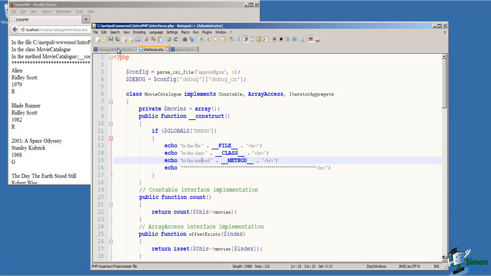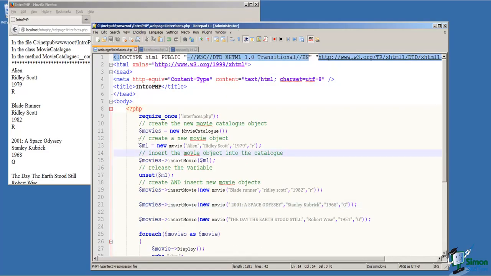So let's go see how we use these two classes in our code. The first thing we do on line 9 is include our classes with a call to require_once and the name of the file, interfaces.php. Then on line 11, we create a new object of type MovieCatalog, and we assign that to a variable called movies. On line 13, we create a new movie object.